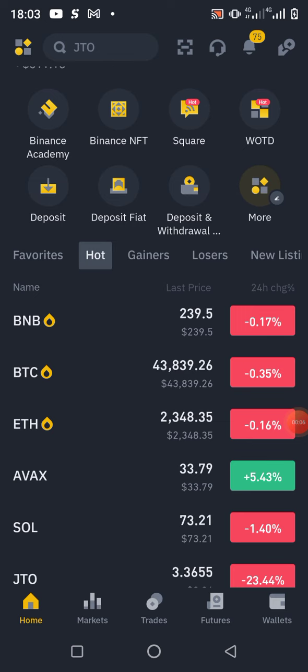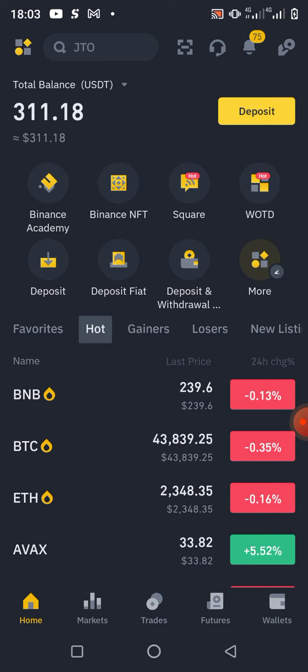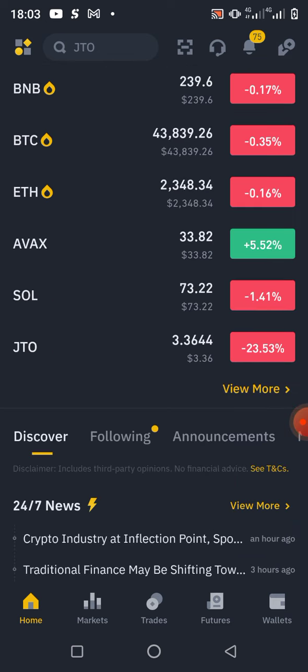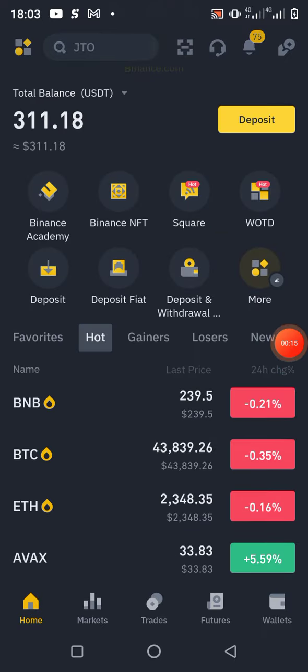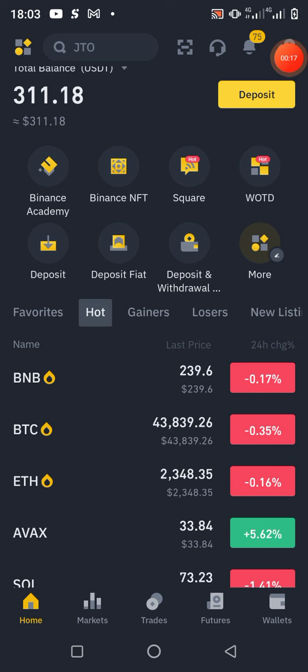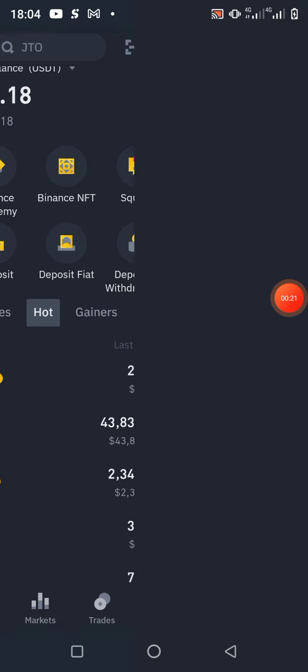So today I'll be showing us how to make use of Binance Pay to make payments. This is my Binance homepage. From the homepage, you just come to this icon here, the icon with the hand, and you click it.